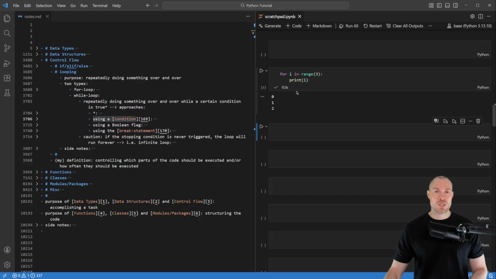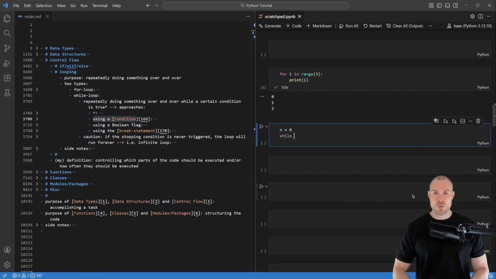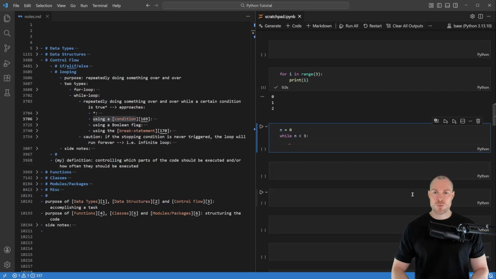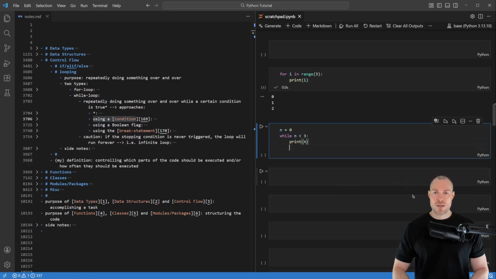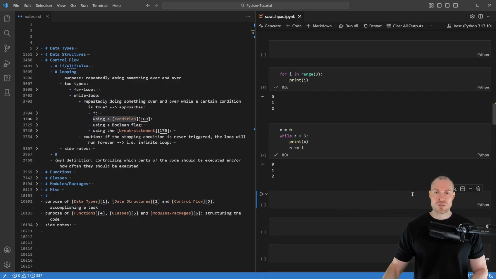And we can also achieve the same thing with a while loop. So therefore we create this variable n and set that equal to 0. And then we say while n is smaller than 3, then we want to print n. And then after that we increase n by 1. So we're going to say n plus equals 1. And now if I run this, then you can see that we also print out 0, 1, 2. So that's the first way how we can use a while loop.